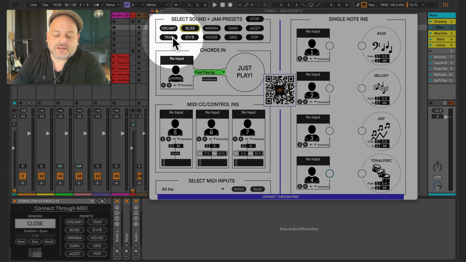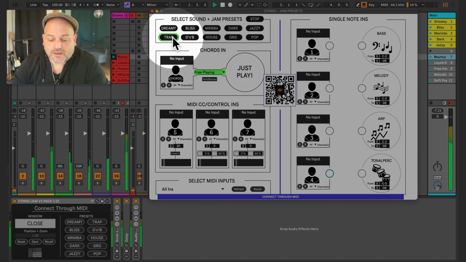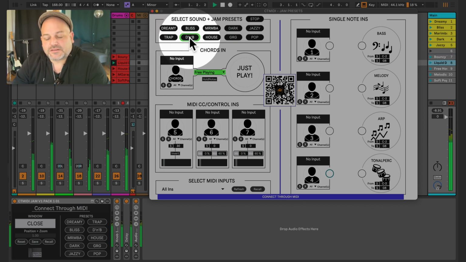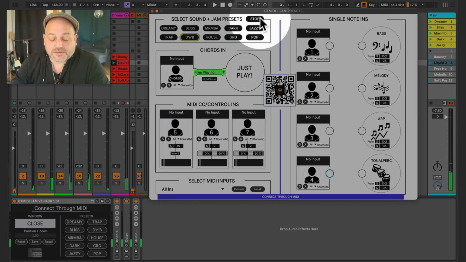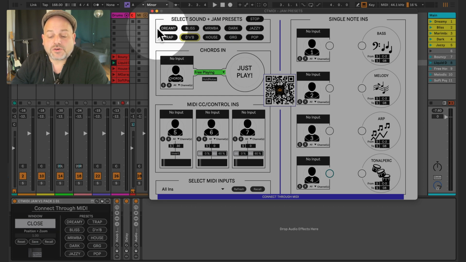And then we have a section of 5 sound and song presets here, which already have bass and melody and arp and tonal percussion playing. So if I click on trap, you can hear that we get quite a full-on set here already, same with bass and so on and so forth. So those are the sound presets here, and you can select them via the buttons on the main device, or you can select them via the buttons in the pop-up window.